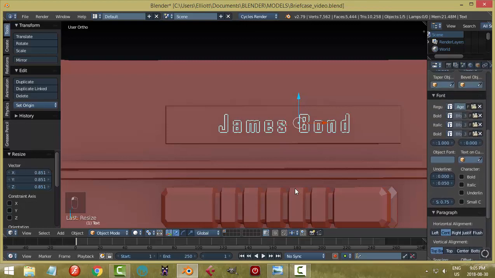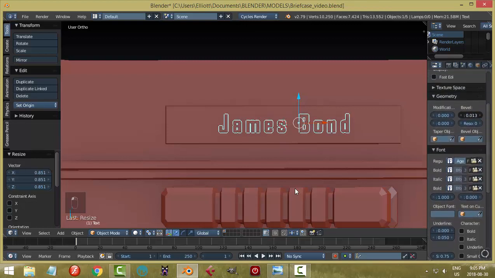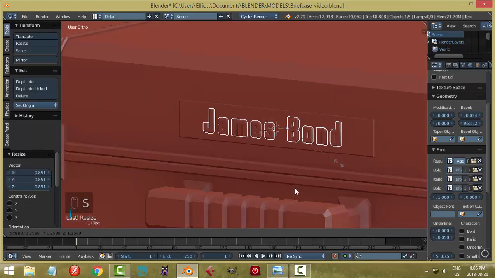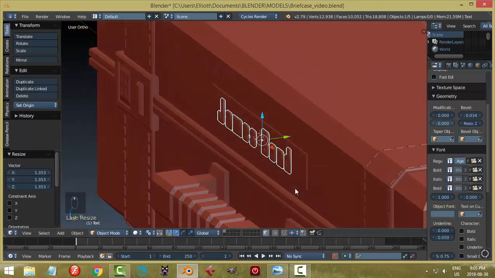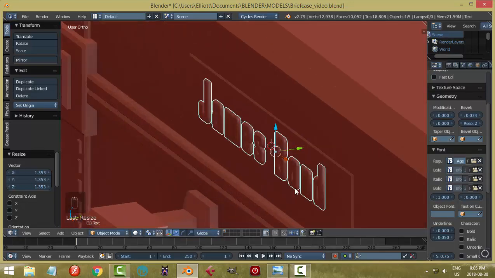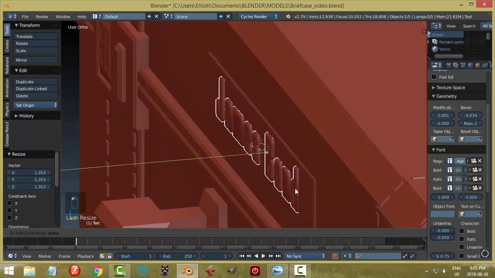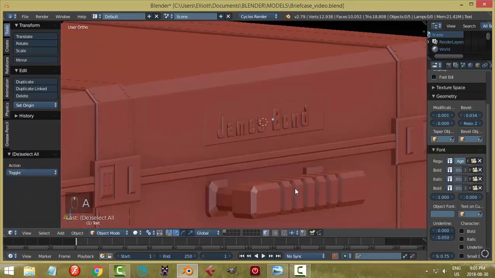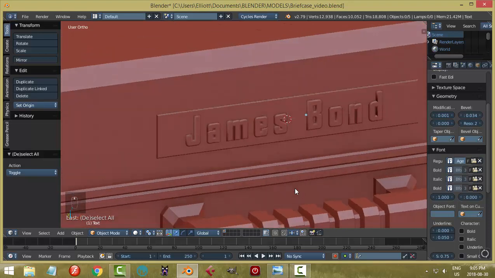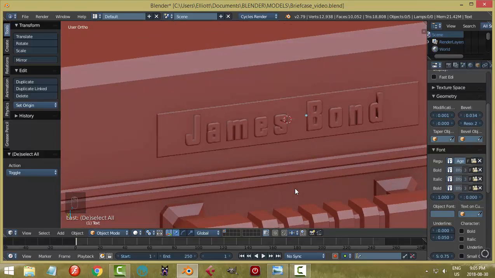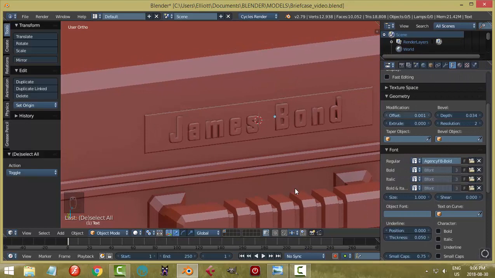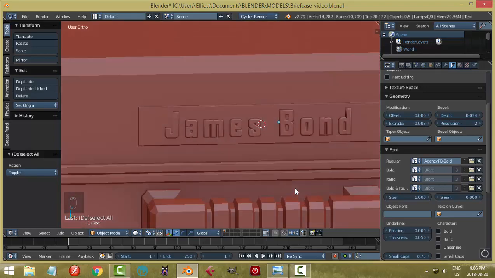And bevel, resolution, size like that. Pull it back. Let's not do that. Let's extrude a bit. I don't know whether or not we like that font or not, but let's go with it.